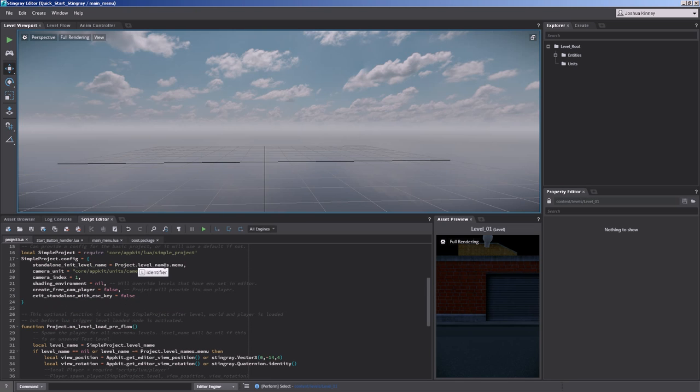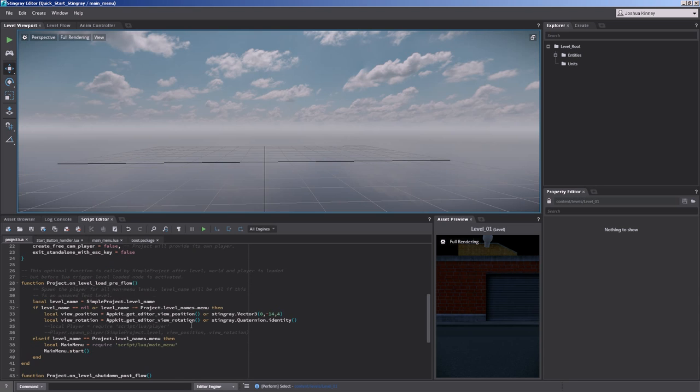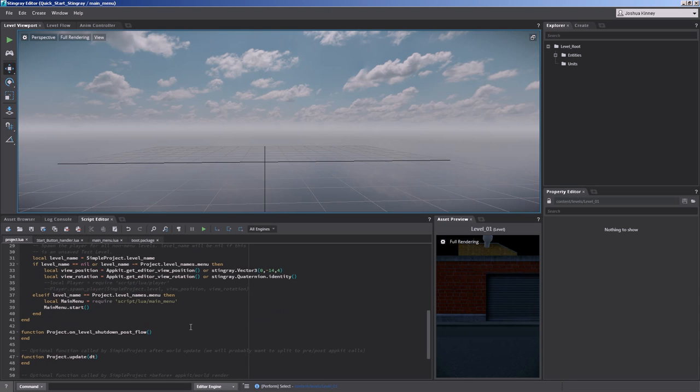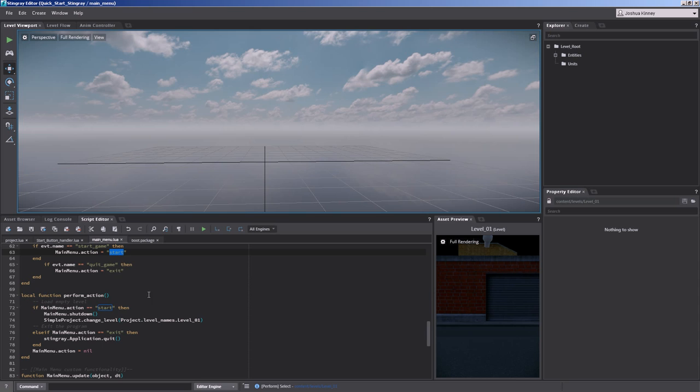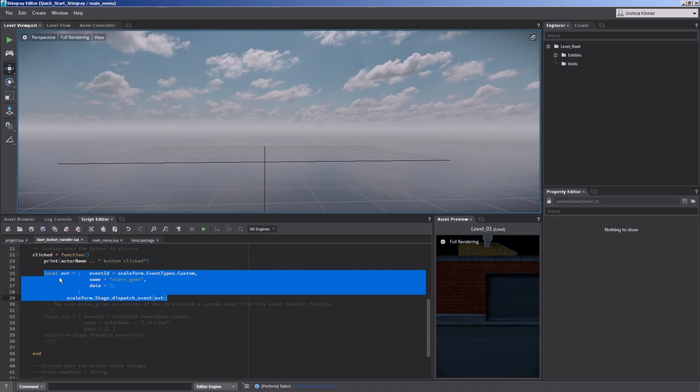So from here, let's go ahead and go down. I think that's everything that we need in the project. Yes, okay, that's good. Back to the main menu, we are waiting for start game. Start game is going to be received from the start button handler, and so you can see these lines of code right here. Those will need to be added to the start button handler.lua. So we have our custom event, and we're giving it a name called start game as a string.